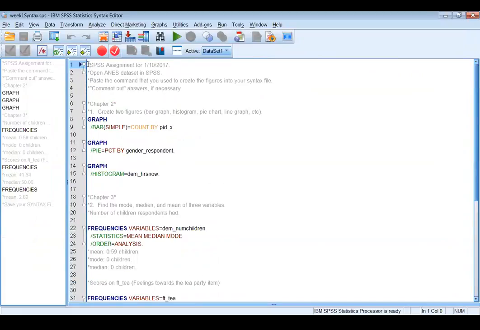With a syntax file, you can include comments to yourself and also to me, because I'm going to be reading these. The only thing you do is put a star at the beginning of the line. When you put a star at the beginning of the line, SPSS disregards everything that comes after it on that line. So you can make comments to yourself like, this is a set of instructions, open ANES data set, paste this. These are all instructions and notes to myself and to you guys. That's nice to have. It helps us organize our file nicely.